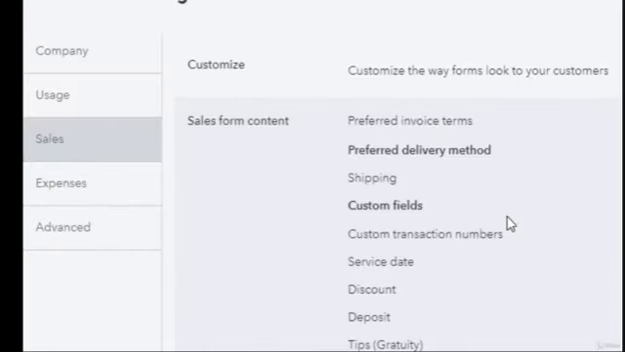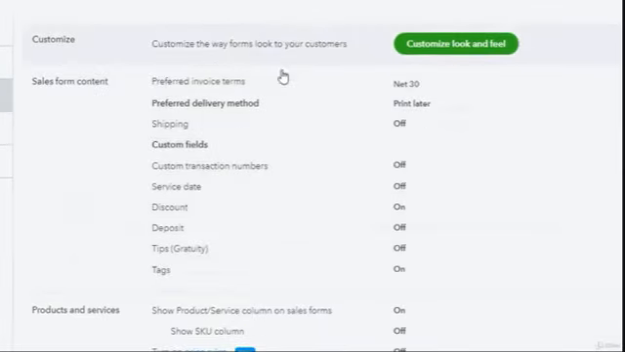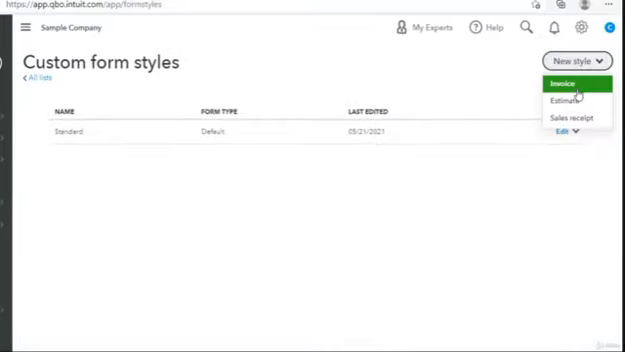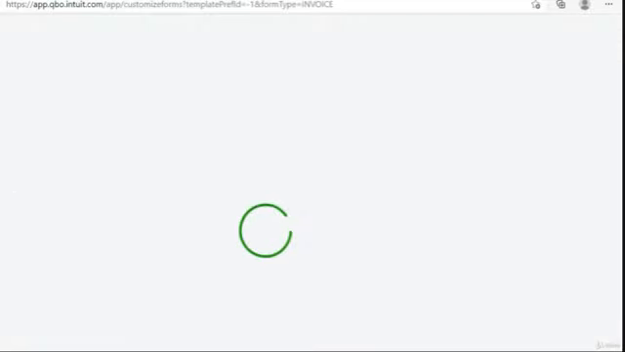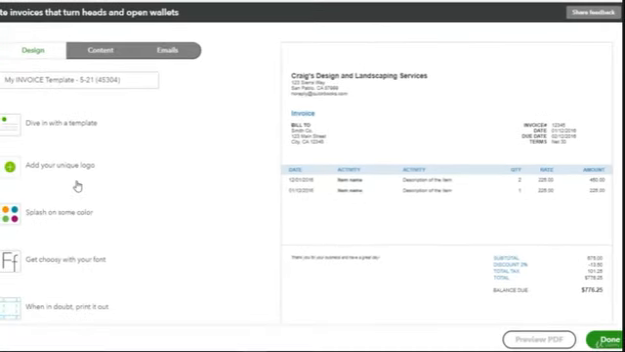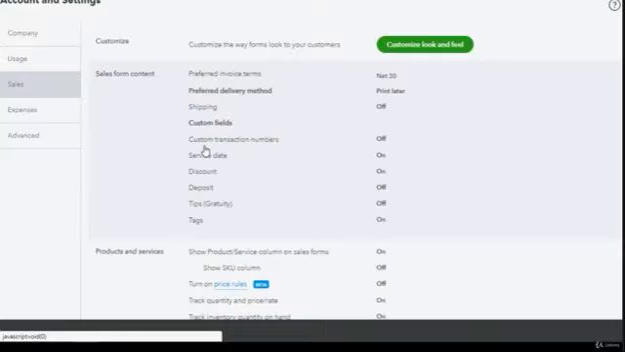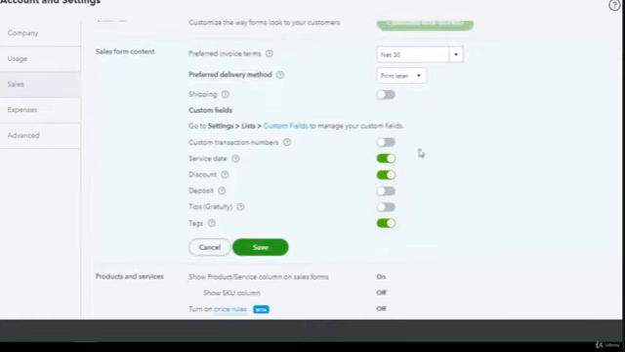When you go to sales, you can actually customize your invoices and other things that you use to communicate with your customers. For example, if we go to customize the look and feel, over here in style we can look at the invoice, and you can actually go in and make changes here to make the invoice look like you want it to. Getting back to the sales tab, notice you can look at the sales form and you can change the things that are displayed on the sales form.